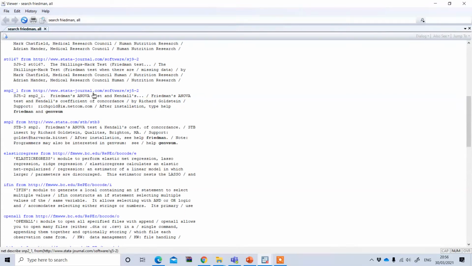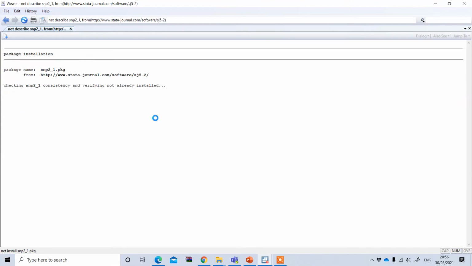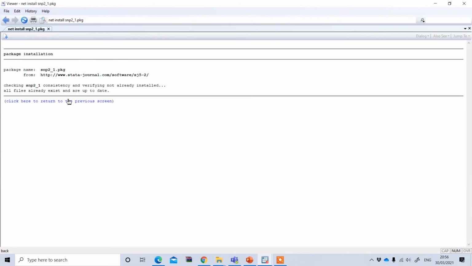You see it describes this software. If you click this one, it will give you the options, and then if you click install, it will be installed. Right, it is already installed on my computer, so it will not reinstall again, but in your case it will be installed.